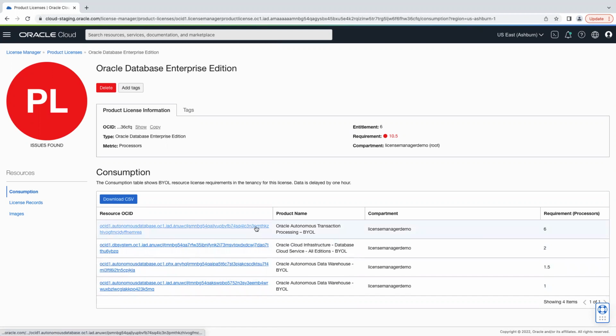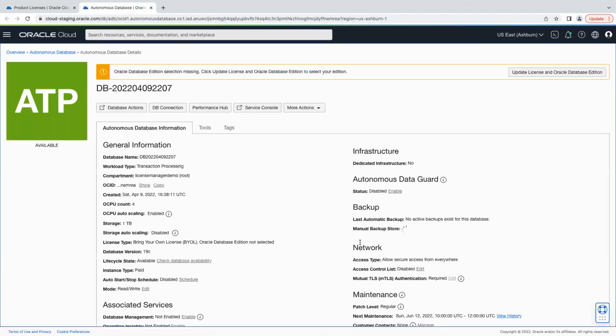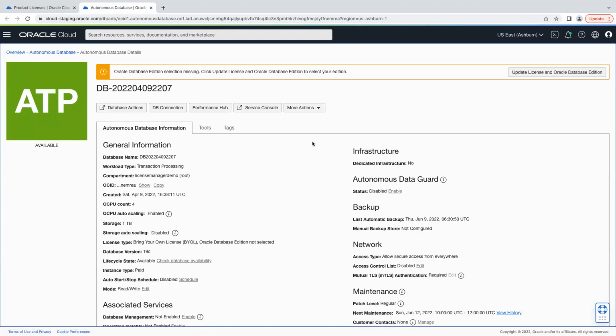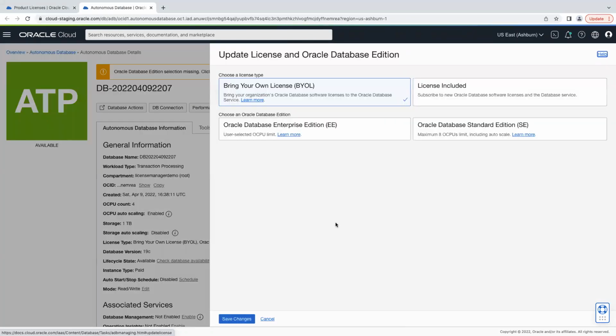From here, it just takes one click that takes me directly to the resource in question, from where I can make right-sizing decisions, be it downsizing this resource, terminating this resource, or changing its license configuration from BYOL to license included. This concludes our License Manager demo.